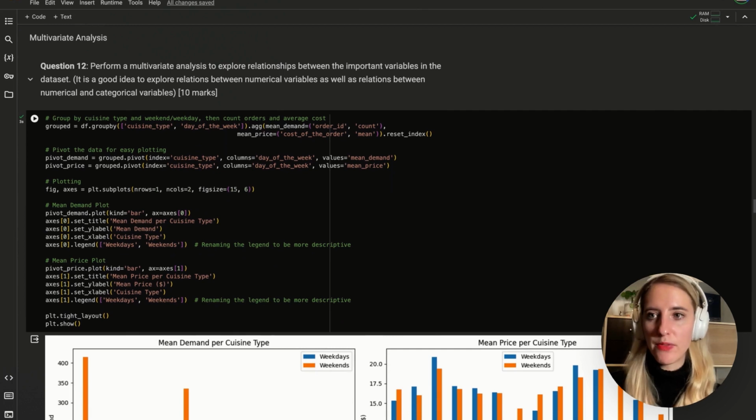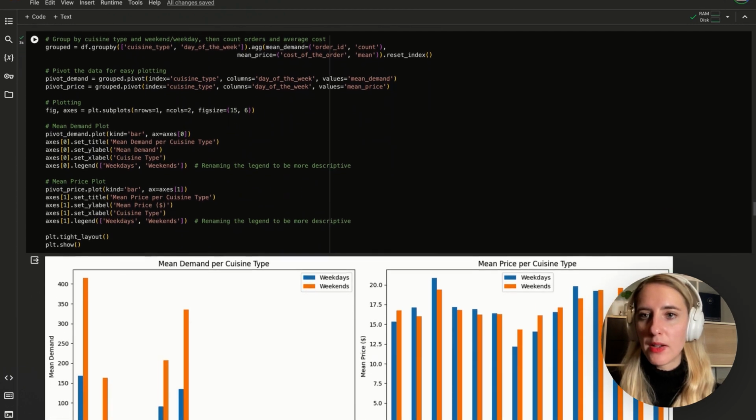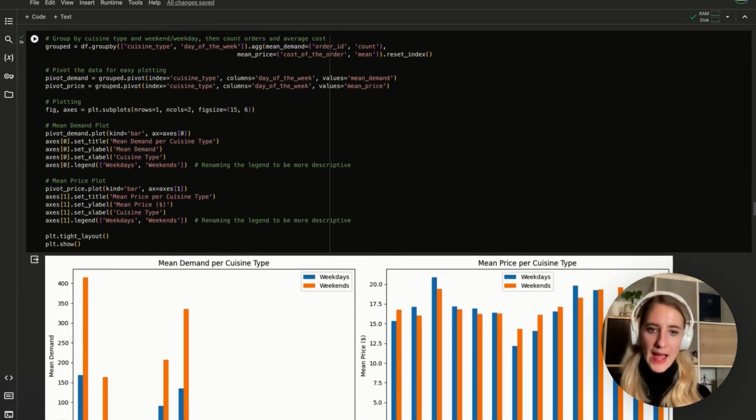Then next up, we have finished our univariate analysis and we go over to multivariate analysis to understand a bit more about different columns in reference to one another. First, I want to understand more about the demand on weekends versus weekdays by the cuisine type. So I'm interested if customer preferences switch here during the weekend, for example, if all of a sudden they like Italian food more than during the week.